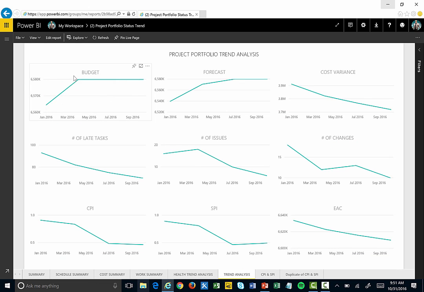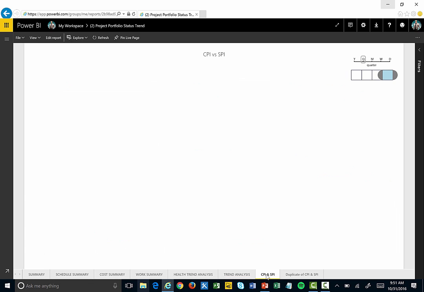We can also see how things like cost trend over time. Budgets increased in March, and then we can see it remained about steady from there. Our forecasted spending went up over time, but our cost variance is actually going down. Cost variance being the amount of overspending that we're doing, so we're doing better there. How did the number of late tasks trend over time? Well, we're trending down. That's great. Number of issues over time is going down. Things of that nature, so we can get an idea of how we're doing over time.